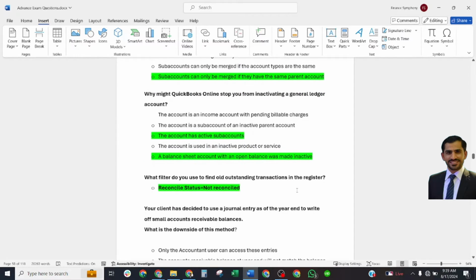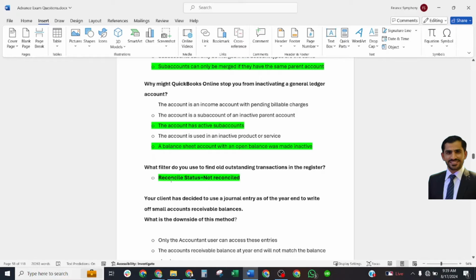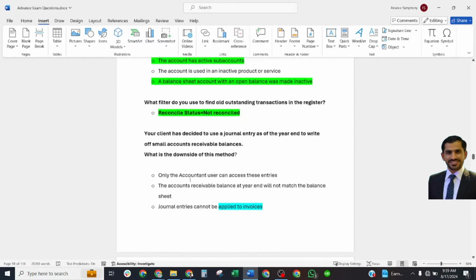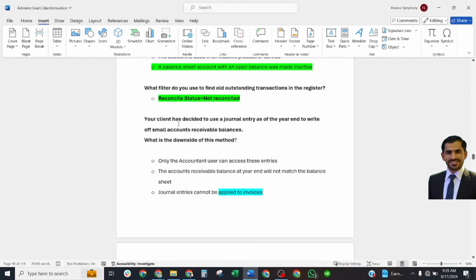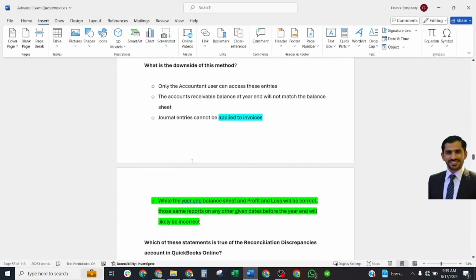What filter do you use to find old outstanding transactions in the register? Correct answer: reconcile status is equal to not reconciled. Your client has decided to use a journal entry as of year end to write off small accounts receivable balances. What is the downside of this method?